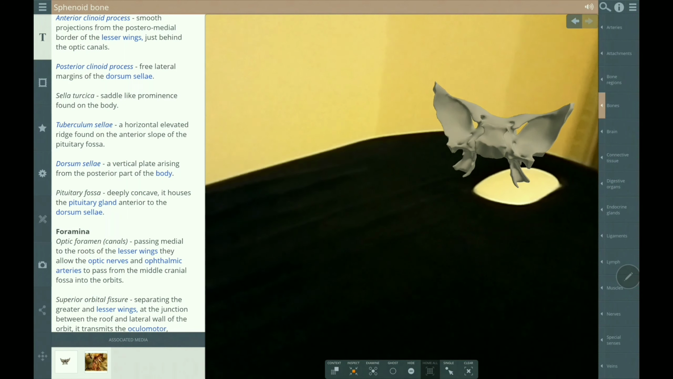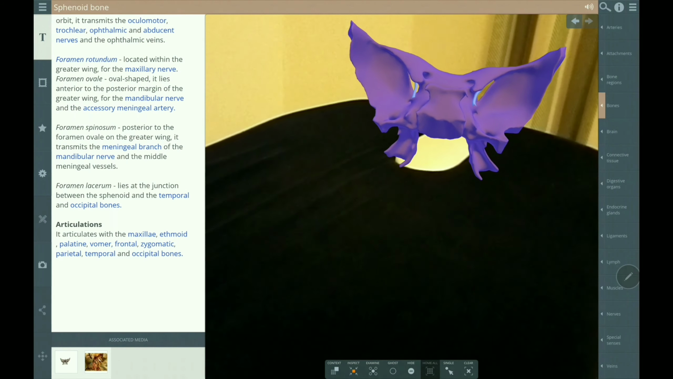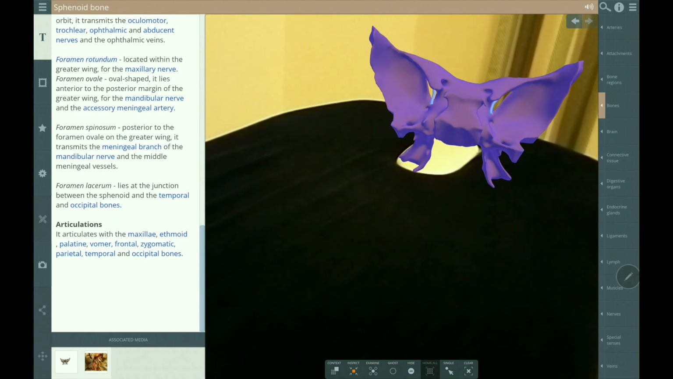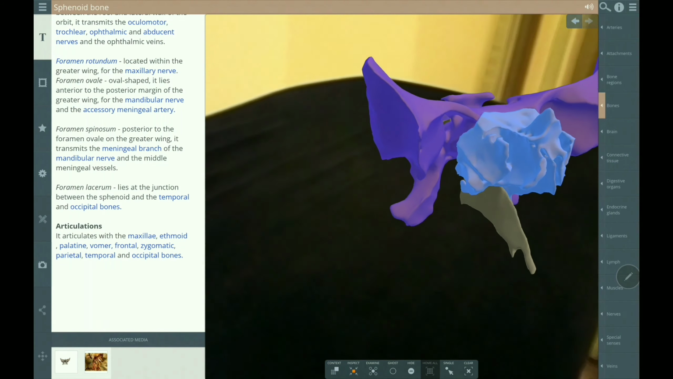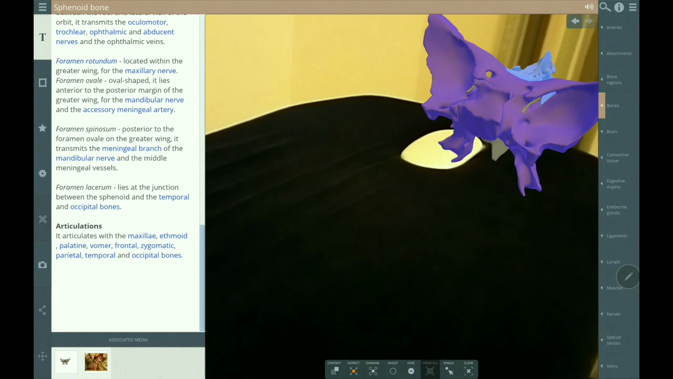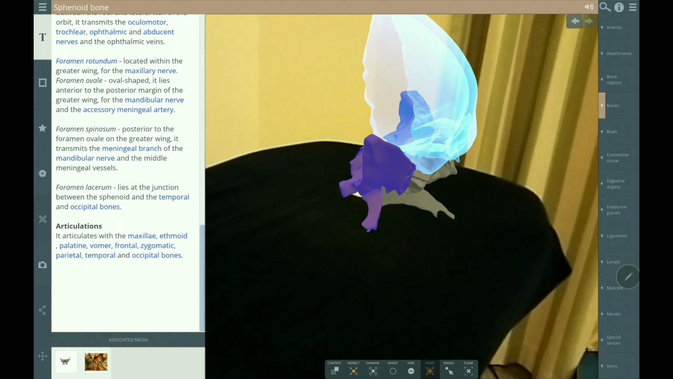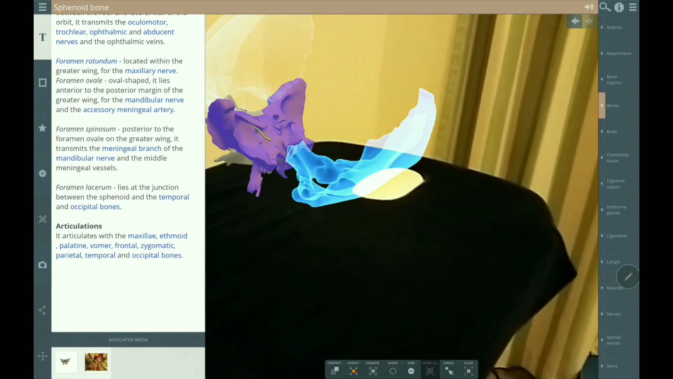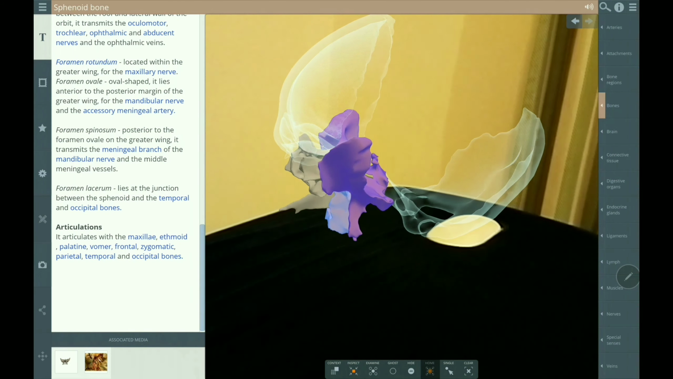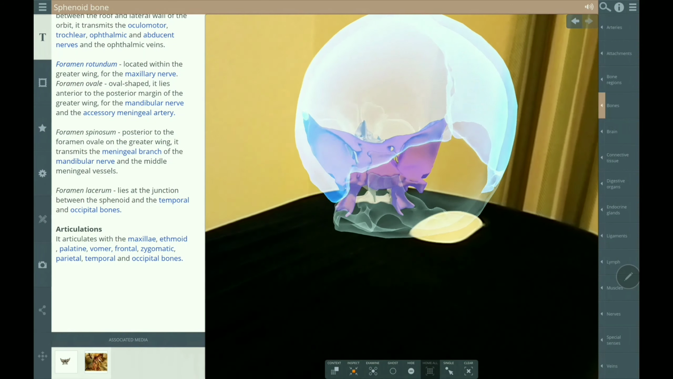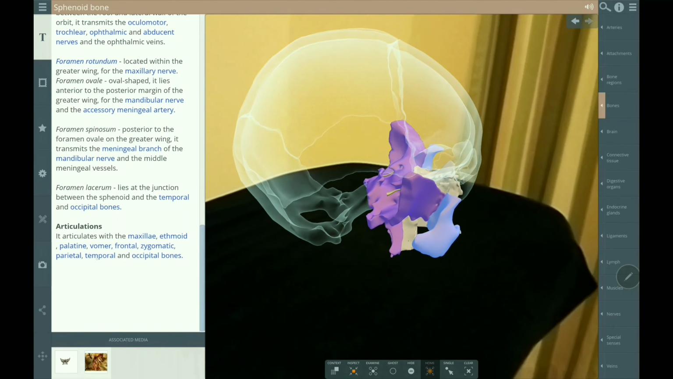and then inspect again. The sphenoid has articulations with 12 other bones. Of these, 4 are paired and 4 unpaired. These are the vomer, the ethmoid, the frontal, occipital, and the paired ones, palatine, parietal, zygomatic, and temporal.